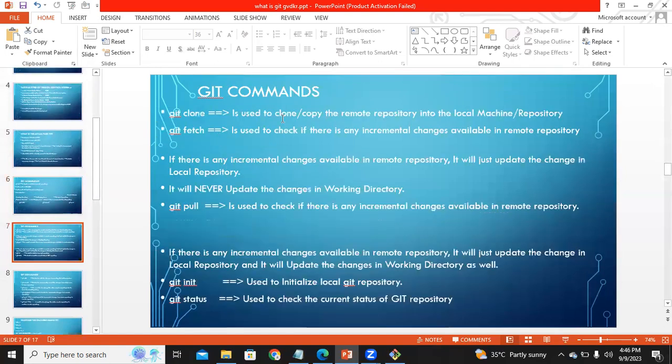Let us discuss some commands in Git. Git clone. Git clone is used to copy the remote repository into the local machine. The purpose of using git clone is to clone or copy. If we take a copy of the repository from our remote repository, it will be copied into the local repository. That is the purpose of using git clone. It is used to clone or copy the remote repository into the local machine.